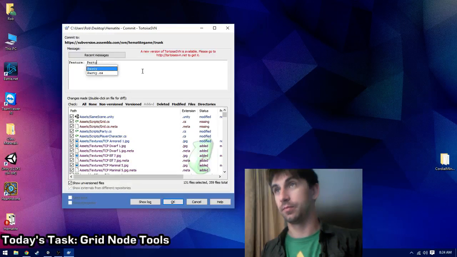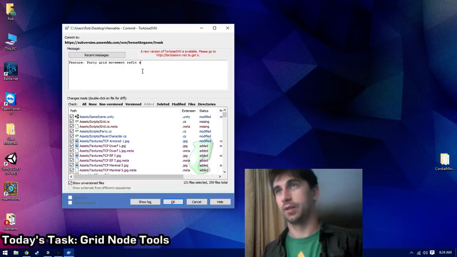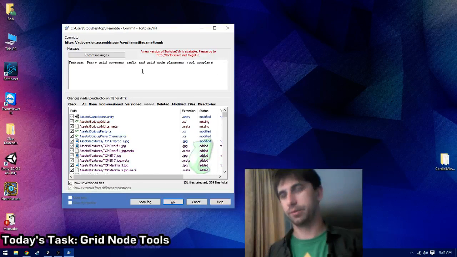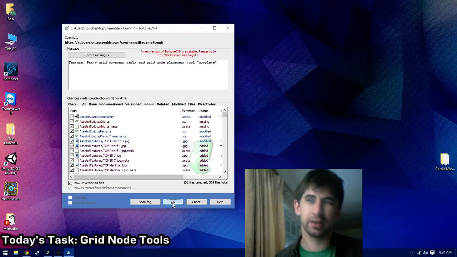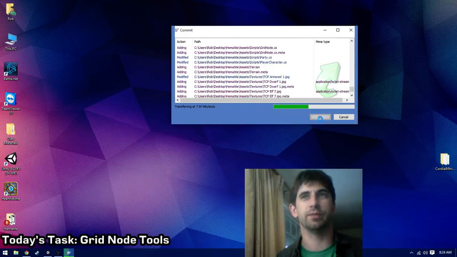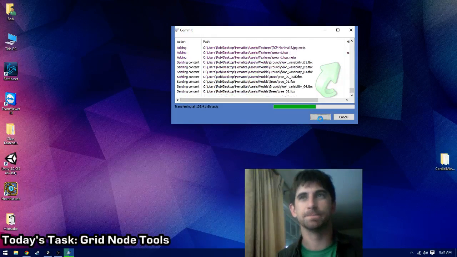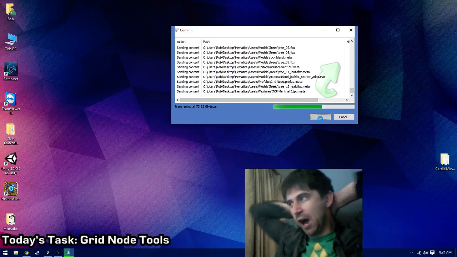Feature: party grid movement refit and grid node placement tool. Complete. I'll put quotes because it's complete in that it's functional. It's not complete in that there are still some tweaks I might want to dump onto it. We'll see. Chug-a-lug-a-lug. Off goes this fan.